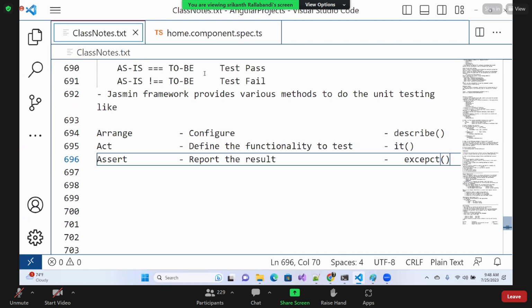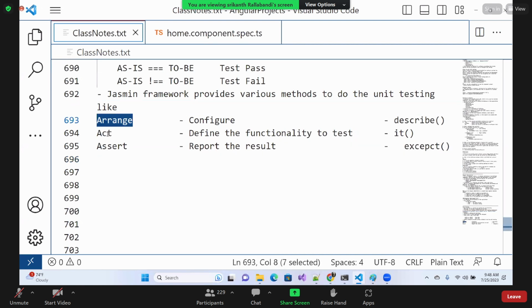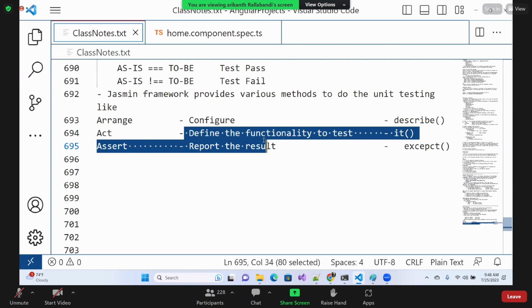So what are the three steps to follow? The first one is arrange, second one is act, and third one is assert. And arrange is used for what reason? Configuring. And the second one, act, is used for what reason? Define the functionality to test. And assert, what is the purpose of it? Report the result. That is the main purpose of it.